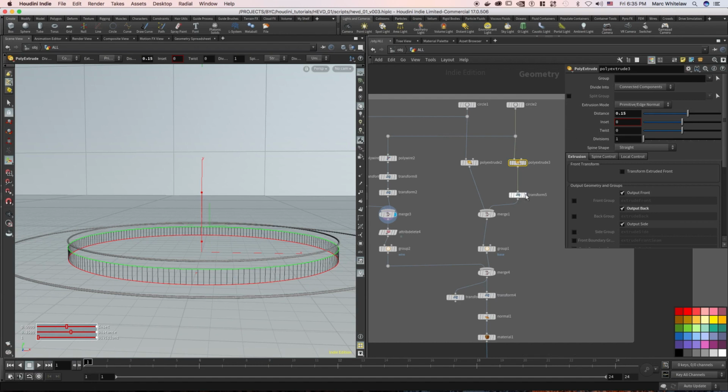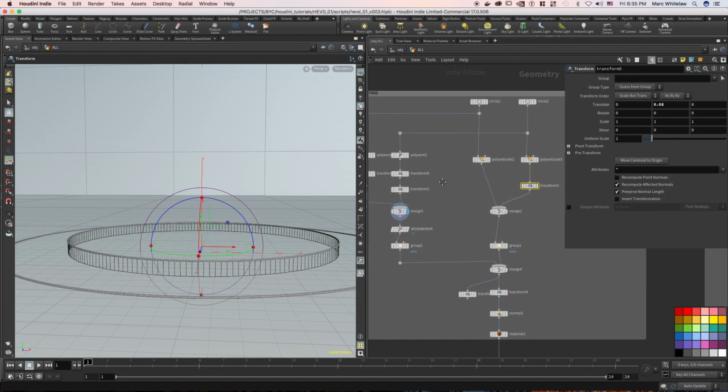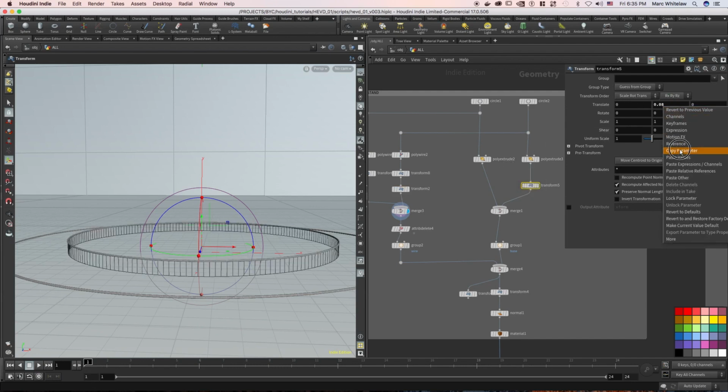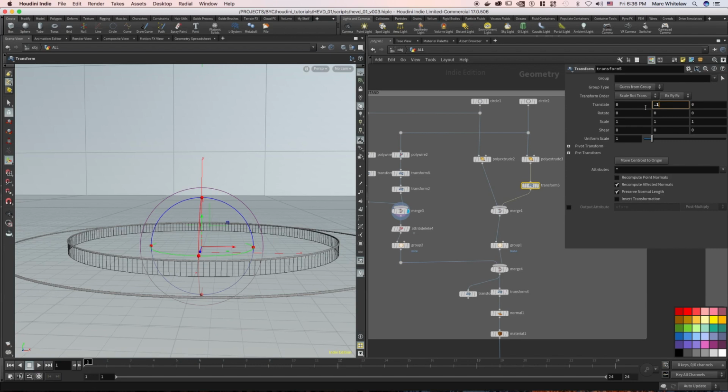And then we moved our transform over here. And I just copy pasted the same transform. But if you want to do the same, you can just right click over here, say copy parameter, and then where this transform is, say paste relative references. And now whenever we change this, our wire will move along with it as well.